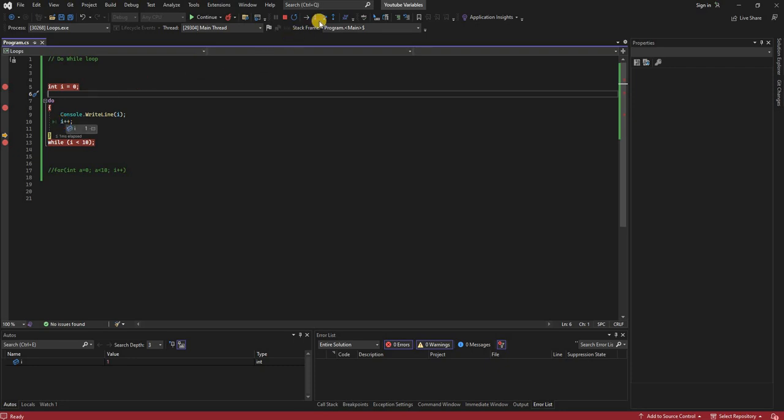We'll check next step. Here it's going to the while loop. While loop, what is this? This is the condition we are checking. We are checking whether I is lower than 10. What's the value of I now? 1. 1 is lower than 10. Correct, right? So it's going again.